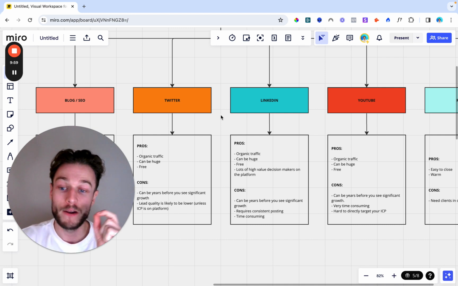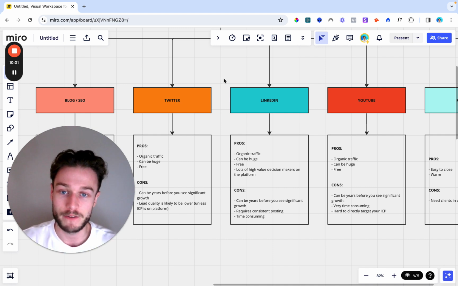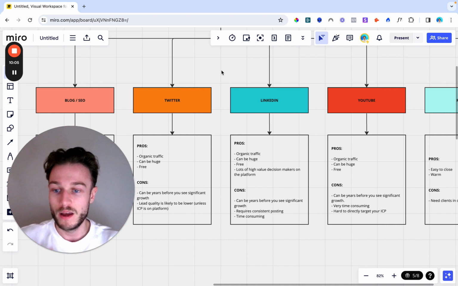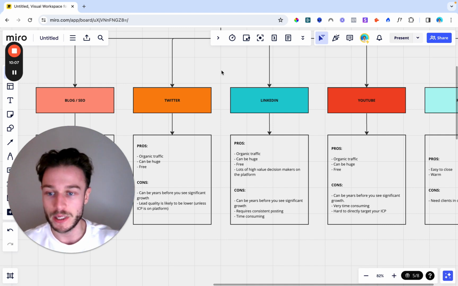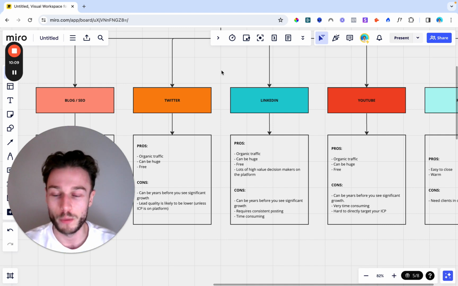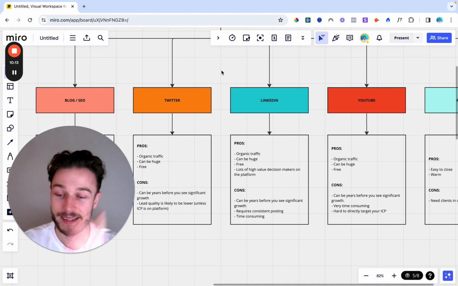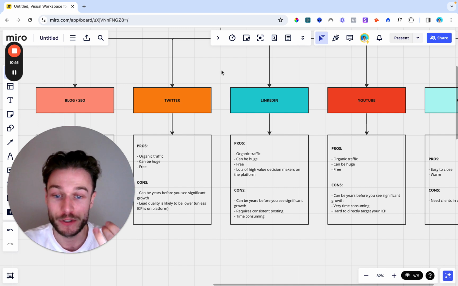And there's also a lot of high value decision makers on the platform, and you don't need to guess because they just tell you what role they are. These are the vice president of sales at this company. You can target them directly with your copy, and you can message them directly from the app. Okay. Now, cons, similar to Twitter, can be years before you see significant growth.